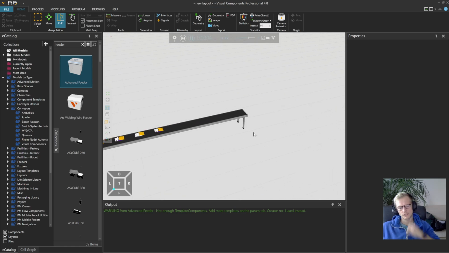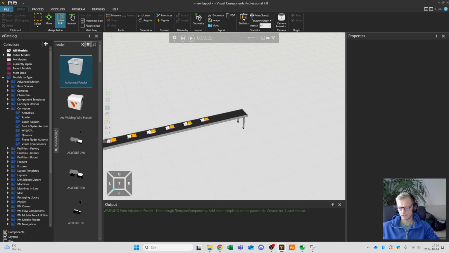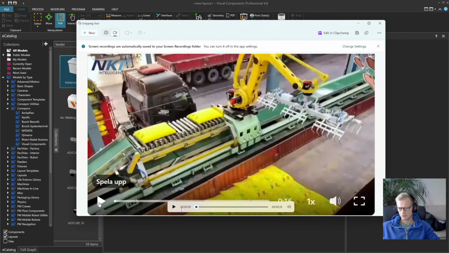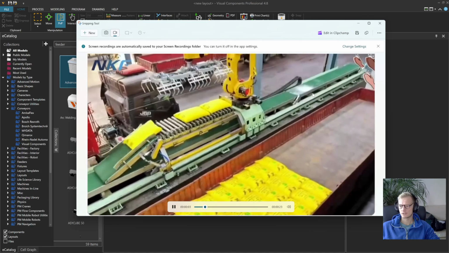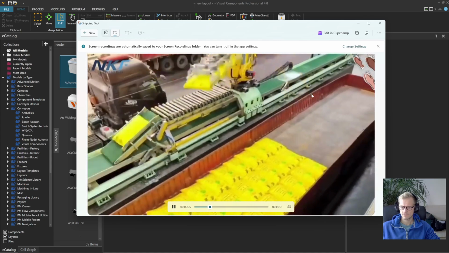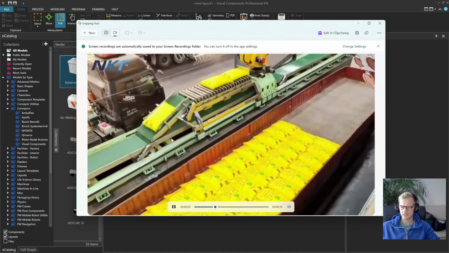Alright. And over here we're gonna have... Yeah, what do we see in the video? There seems to be a conveyor underneath. The robot on the end is sliding along.